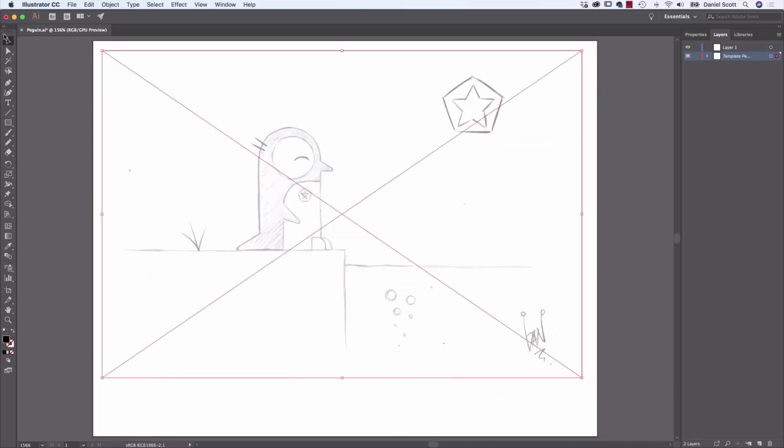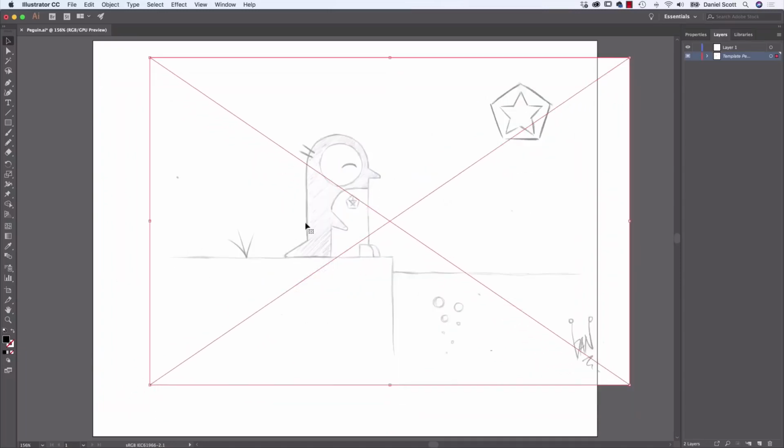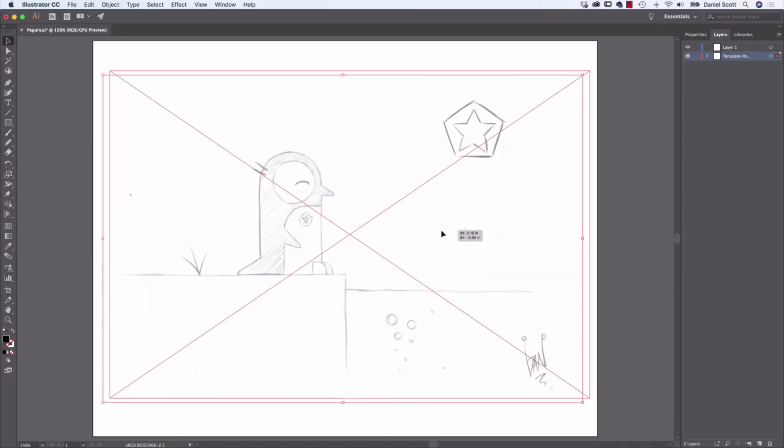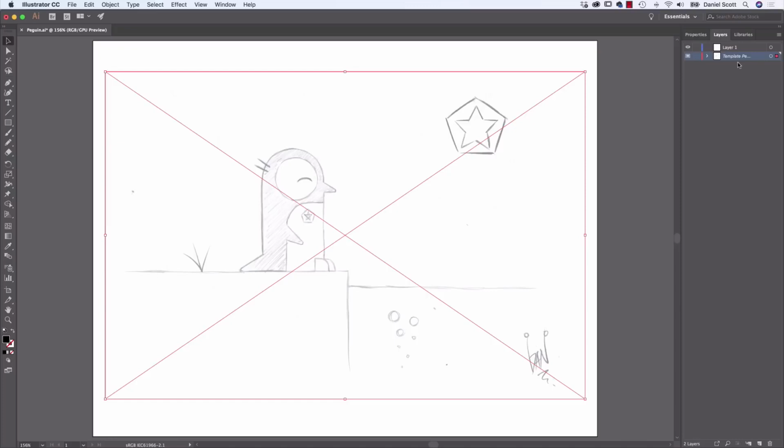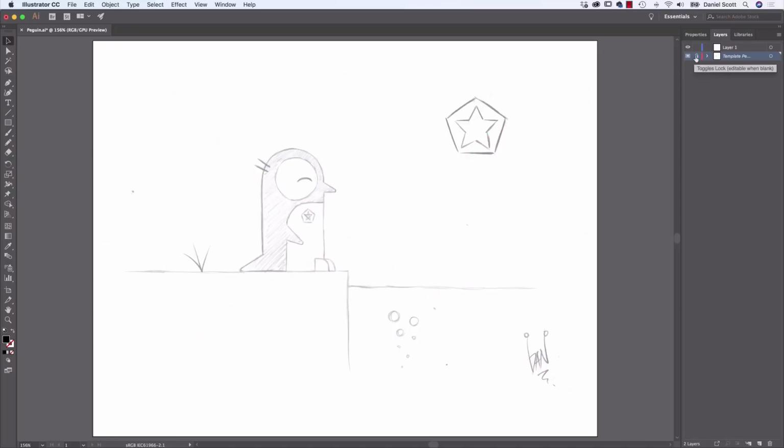Now, using my black arrow, just clicking and dragging the center anywhere. Now it's unlocked. Hopefully you can see the benefits of using that template. I can lock it again, go back to my layer 1, make sure it is highlighted, and I can do my drawing on that layer.